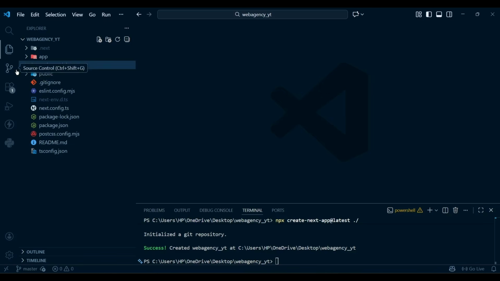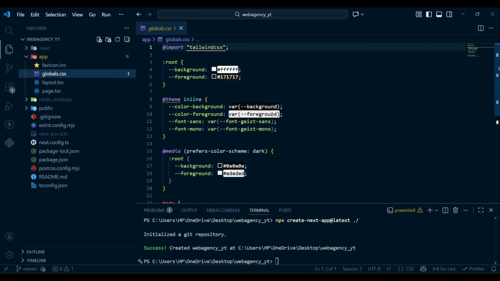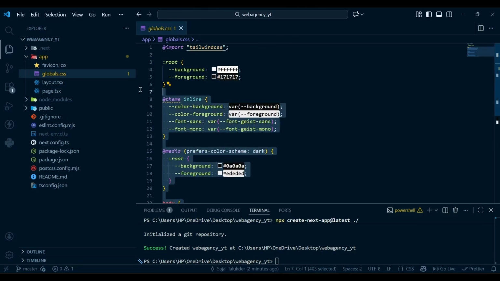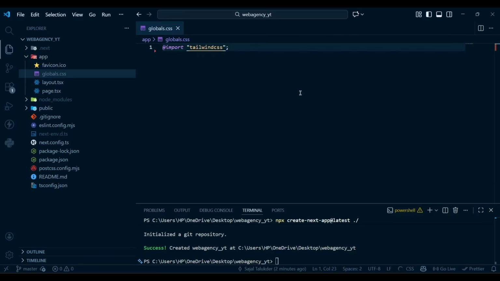Our main directory or folder is this app folder. In the app folder, we have this favicon. Then we have this global.css. Here you can add your global CSS styling. It has some previous code, so I'm going to delete this because we are going to start from scratch.